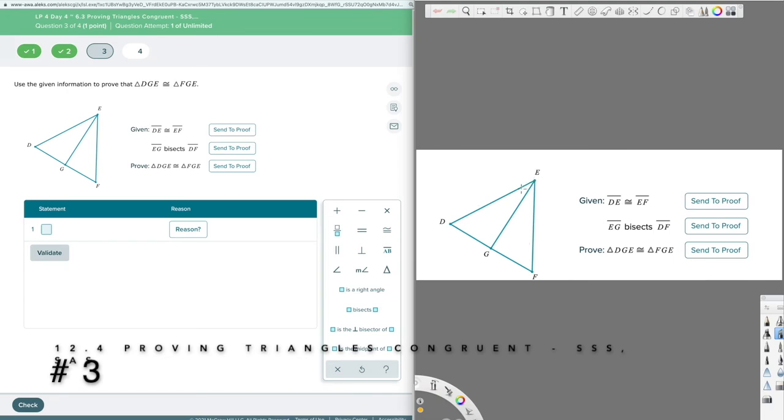And we're given some information here. So DE is congruent to EF. So I have these two sides congruent to each other. It also tells me that EG bisects DF. Whenever it gives me a word like that, I'm going to have to define it.